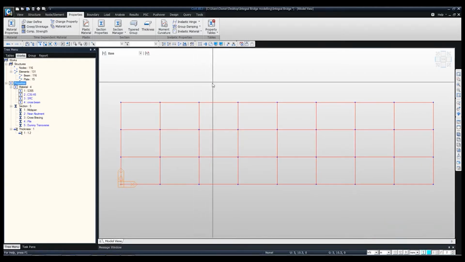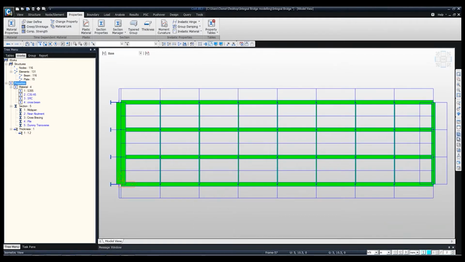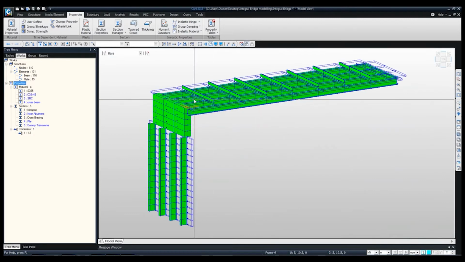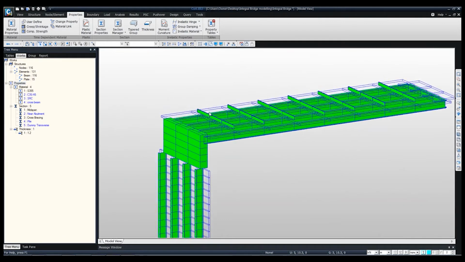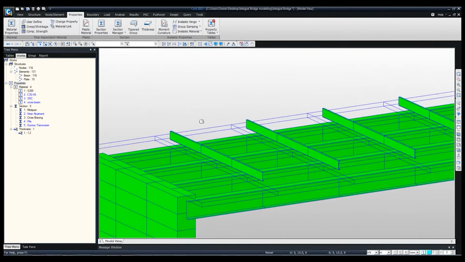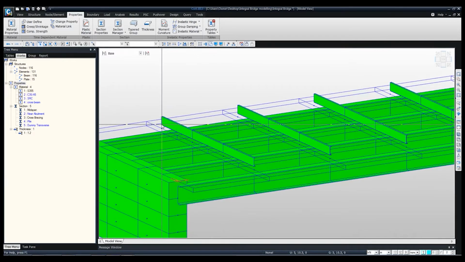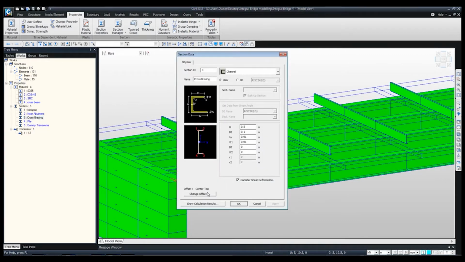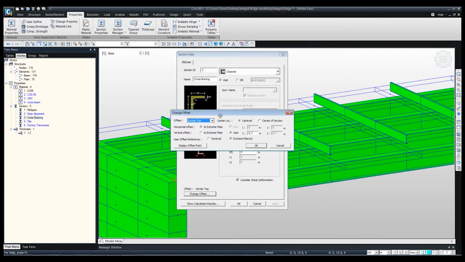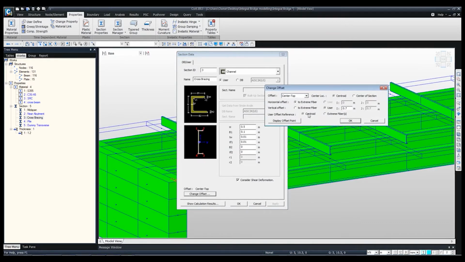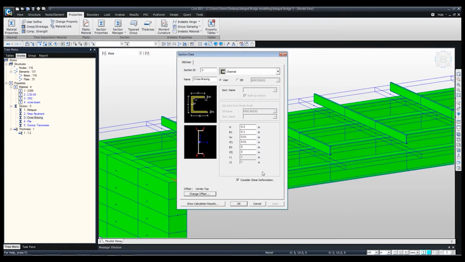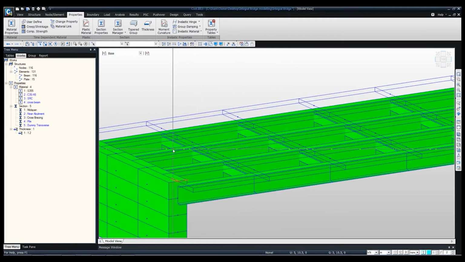Okay, you can check the shape. Okay, so the cross bracings have been shifted 0.7 meters upwards. We would like to shift it with reference to the centroid, so I'll just change it to centroid by right clicking on cross bracing, click OK. Okay, now they are in position.